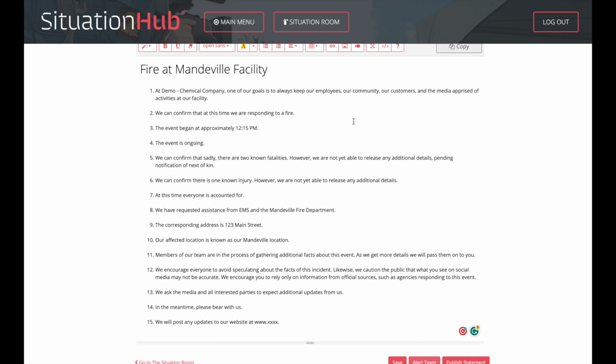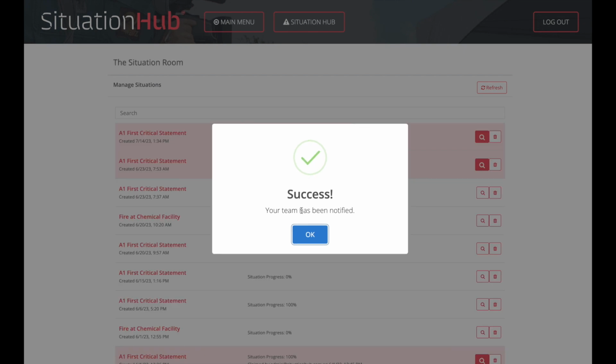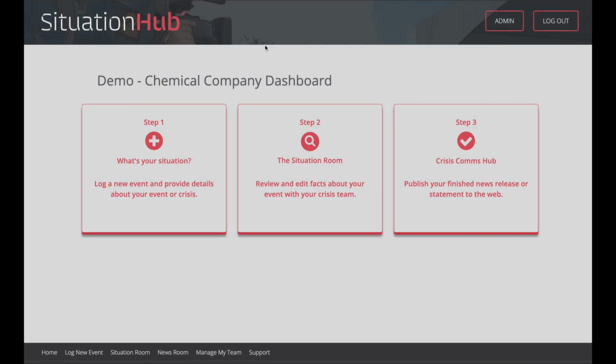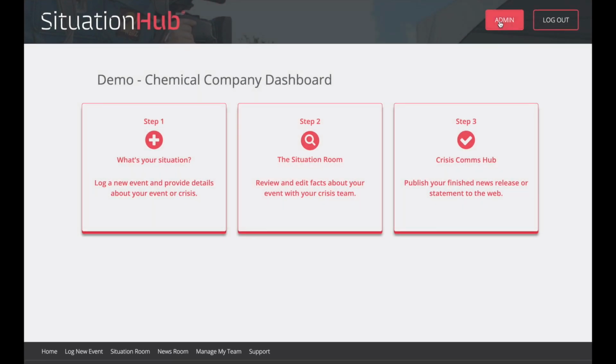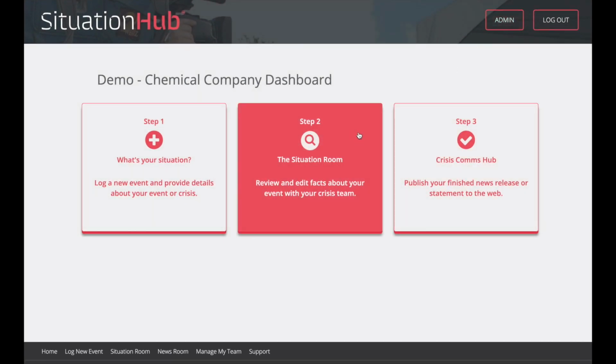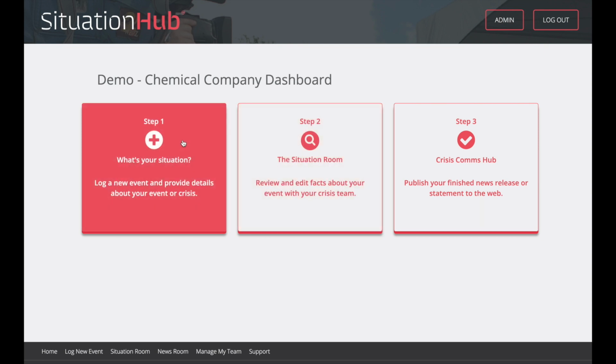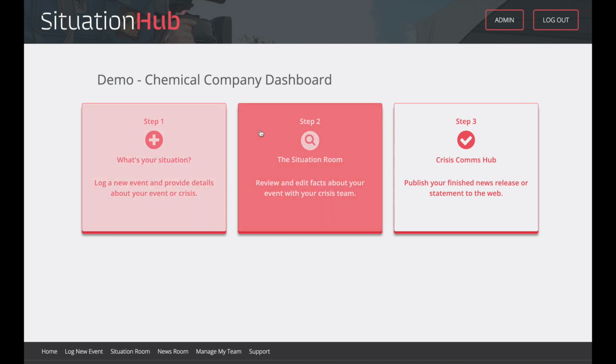And people getting alerts will include those that you designate for the crisis management team. They will get a text and they will get an email. When they get that text and when they get that email, it will be taking them here to the Situation Room, step 2. So step 1, answer questions, hit Alert Team.